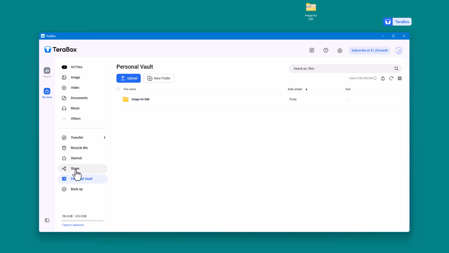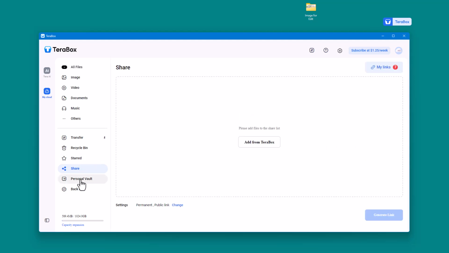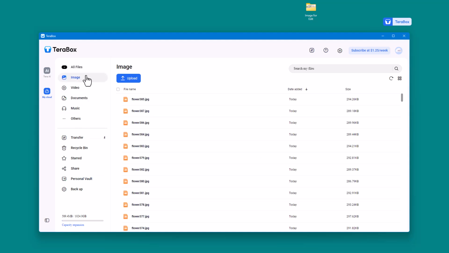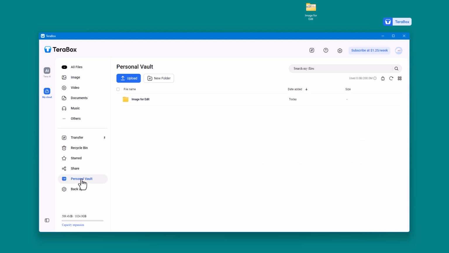Now if I go back to share and then go back into Personal Vault, you can see that it's still there. After a while, it'll be locked and you need to enter the password again if you want to access it. So that is how you can work with the Personal Vault inside of Terabox.